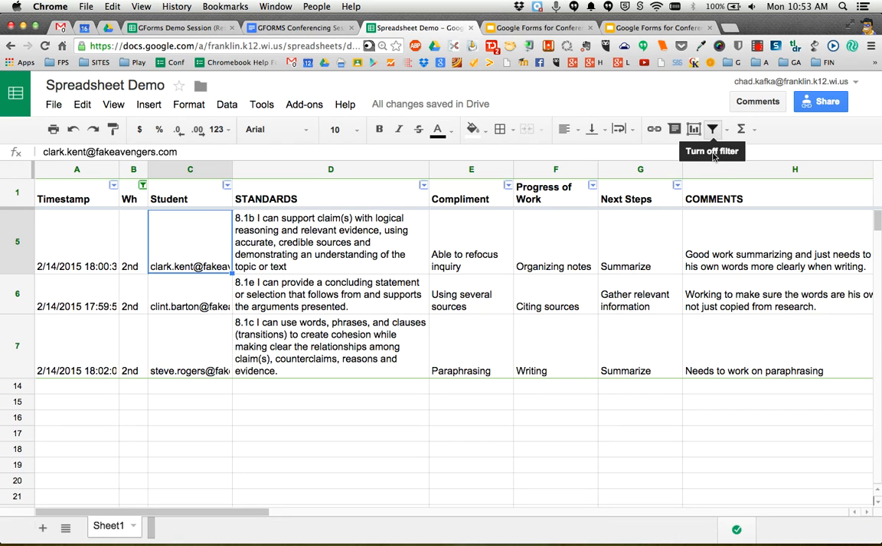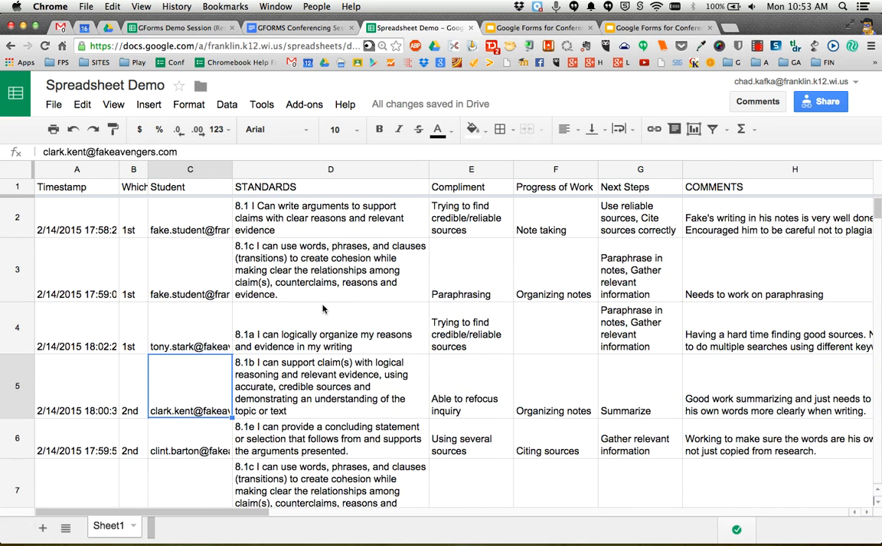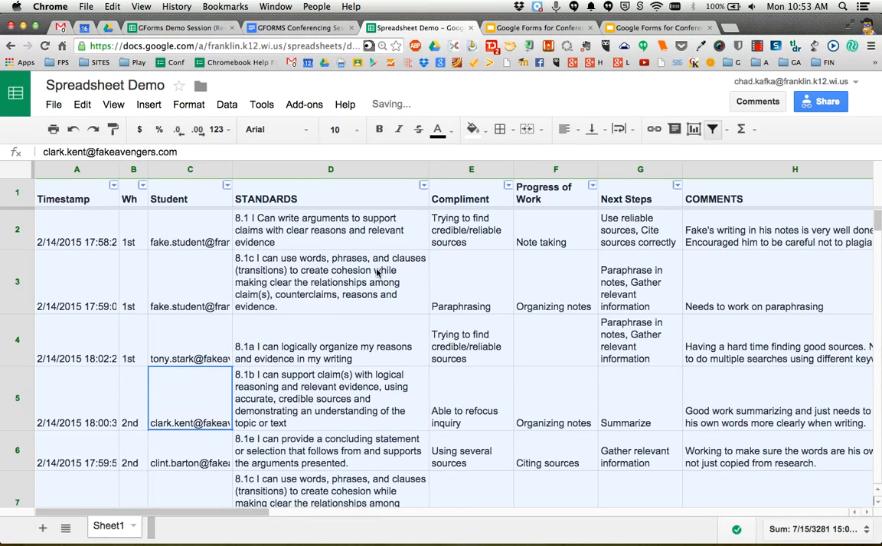When I click the filter to turn it off, notice it's pressed in right now. That means it's on and it's full, which also means it's on. If I click it to turn it off, now all my data is back. So this is how you can keep a large amount of data in the spreadsheet, but you can use the filters to only narrow it down to what you want to see.